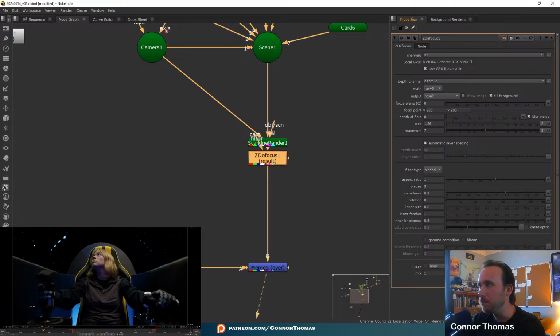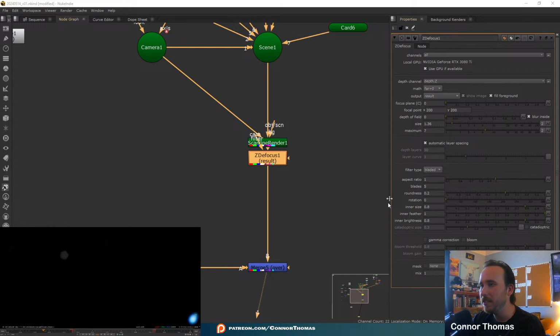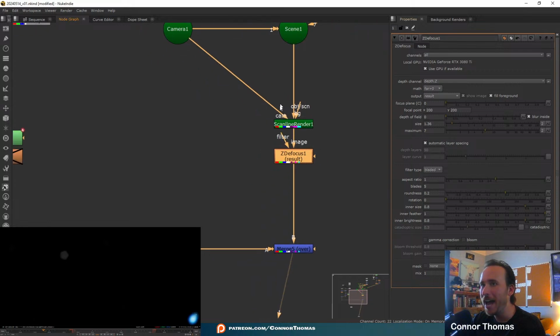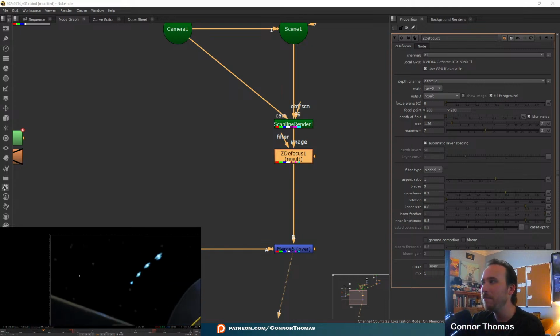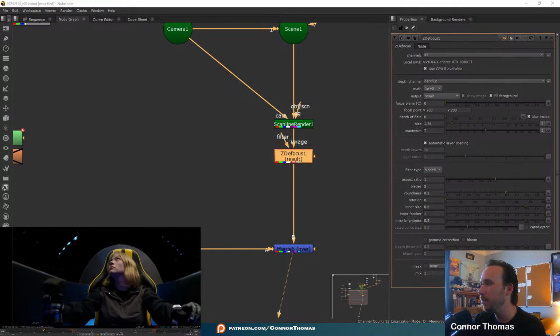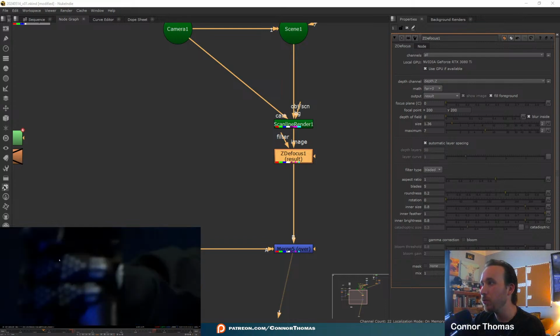I'm going to use Bladed here for the defocus. If we add in this defocus after the scanline, what this does is it makes everything more bokeh because we're focusing on the front here. And we can tell that there's quite a bit of depth of field, especially since it's a dark scene.